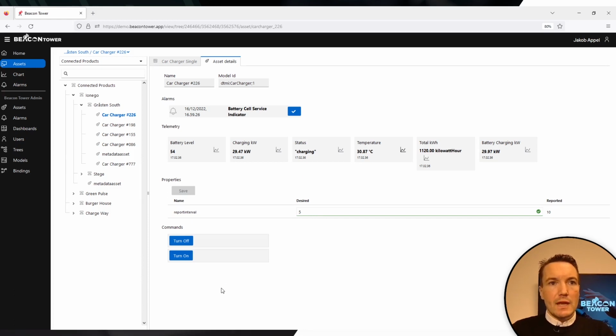In this view, we see the auto-populated asset view in Beacon Tower. By auto-populated, we mean that it is a view that is generated automatically based on the asset model, which defines which telemetry signals, properties and commands we want to expose in the Beacon Tower cloud. So what we're seeing here is an actual instance of the asset model. And this instance is handling the data streams from the actual physical asset. In this example, a car charger, number 226, even with an external battery.